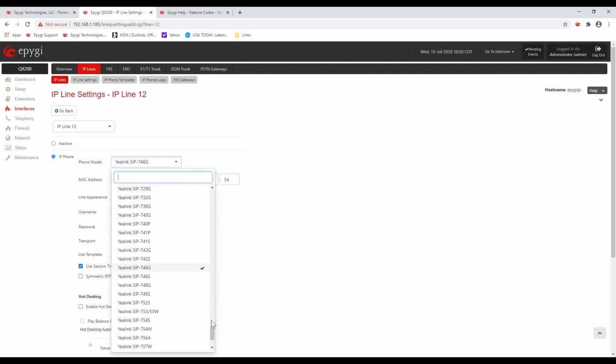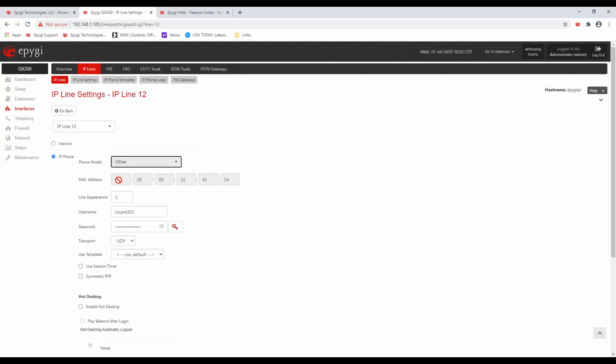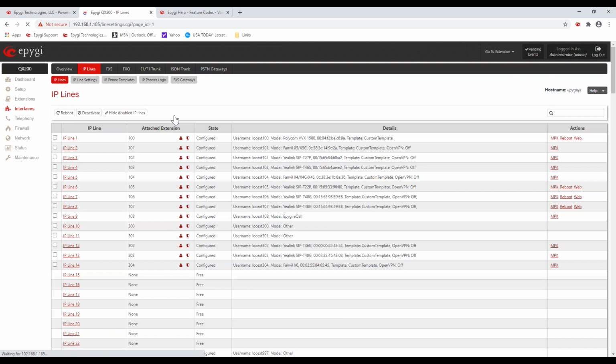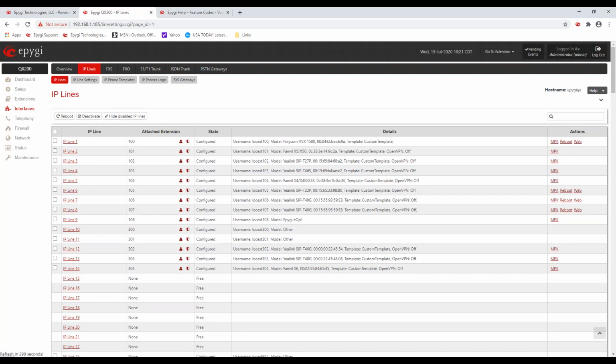But on the drop-down list, if you don't find that model, you just use the very last option here called Other. The MAC address gets grayed out. At that point, you're going to have a username, and you will need to know what that password is, because you will need to configure that same username and password as well as the QX IP address into the settings of that device before it will work. So no problem if there's some devices out there that aren't listed on our drop-down menu. They'll still work.